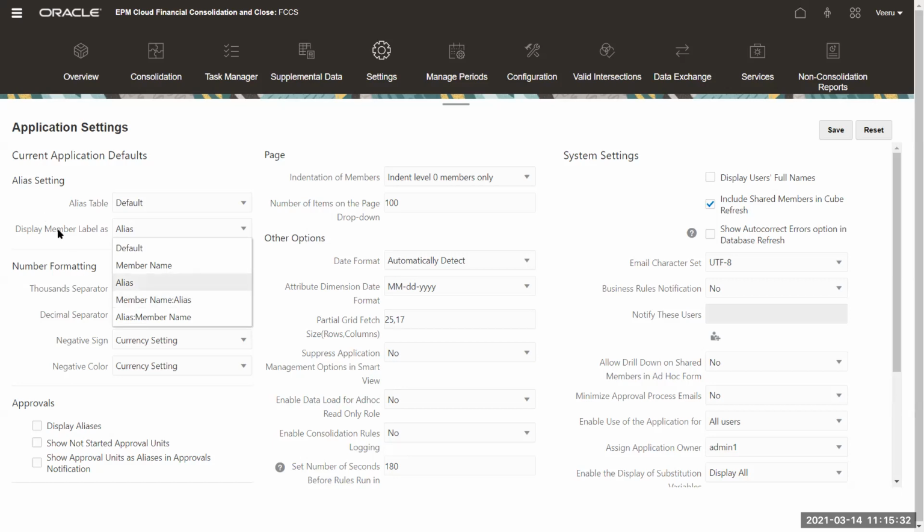So the setting is the default setting, right? So when you set up this member name colon alias, you'll see the member name, for example, an account number, colon the account description. Or you just want to show them only the account description, not the account number. Or you want to show them the account description colon the account number. So that is how you want to see it. Depending upon what the users want, you can set these settings. These are application level settings.